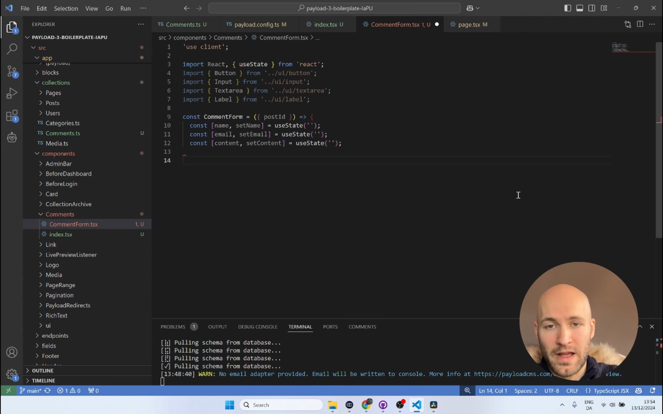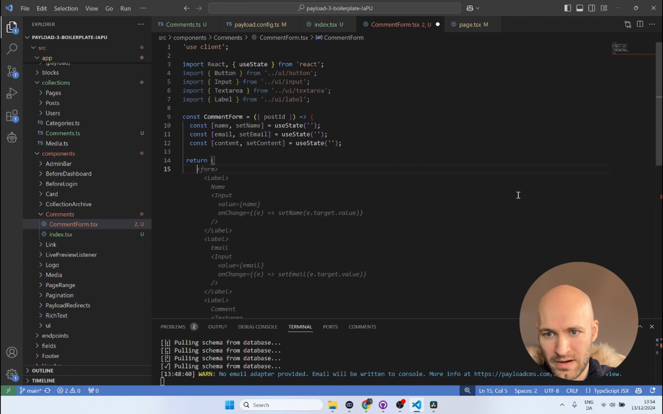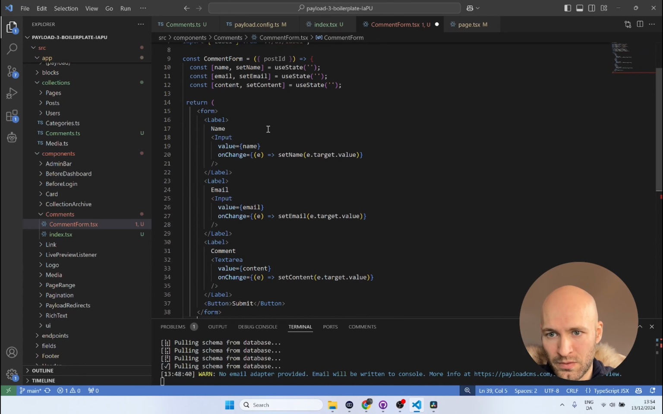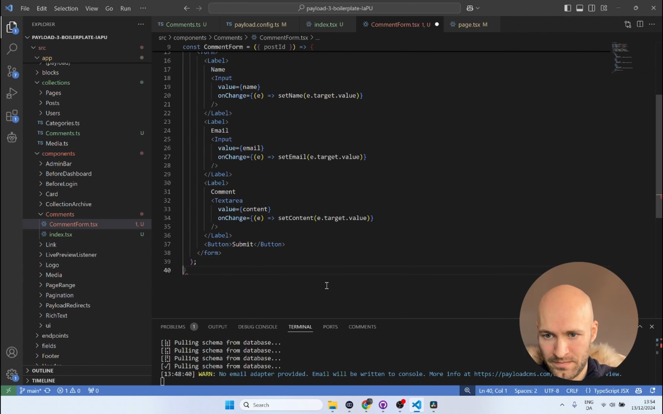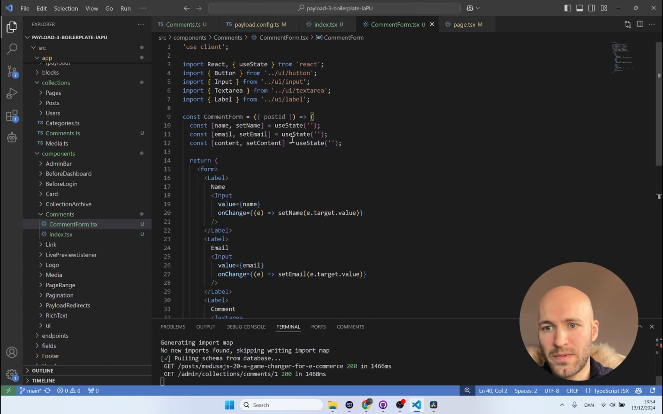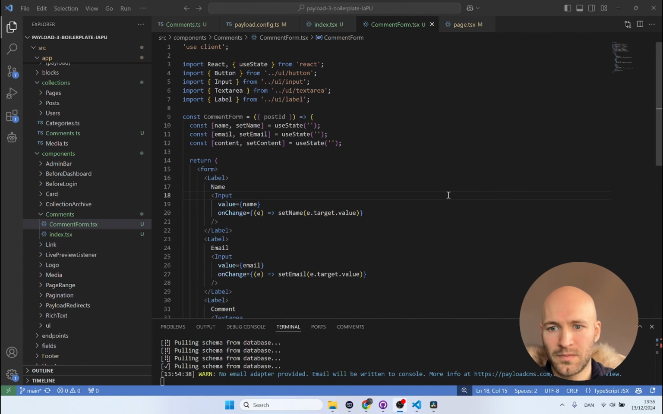Let's build the actual form. And it looks like Copilot is gonna be helpful today. So we have a name, email, and a comment text area, and we have a submit button. I think this is what we want. Now we have the form. Let's add it to the comment component.